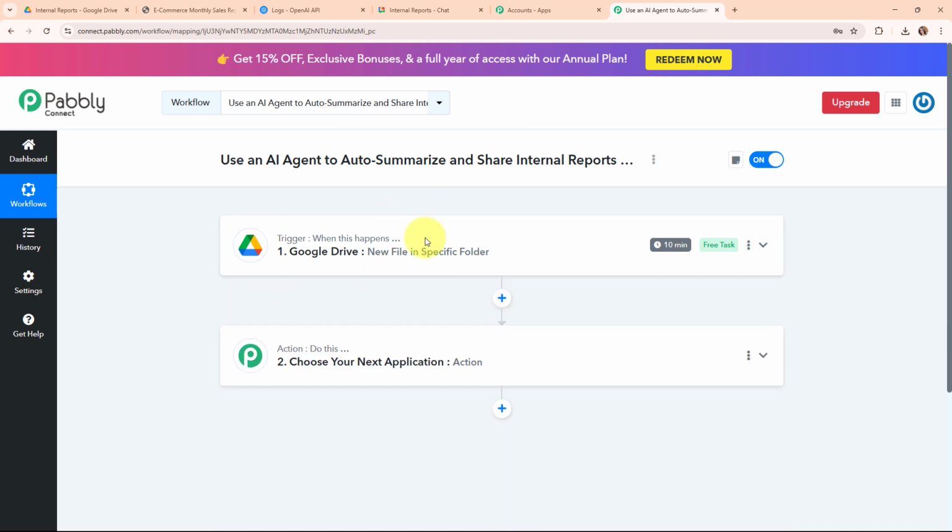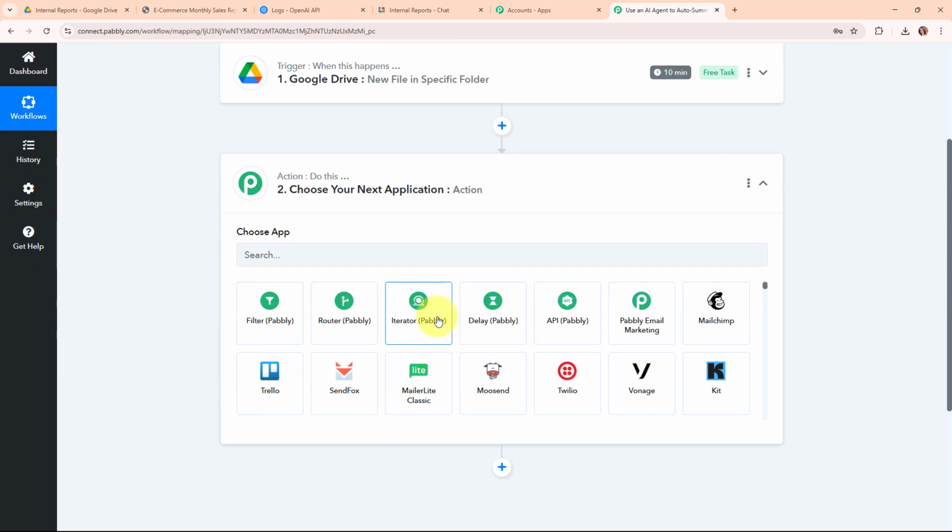So once we have received a new file in our Google Drive under that specific folder, then automatically I want to give that file to OpenAI and want AI to generate a summary for that particular report. So now here to do so, I need to connect my OpenAI with Pabbly Connect in this action step given over here. So in this action step, I'm going to select my action application as OpenAI.